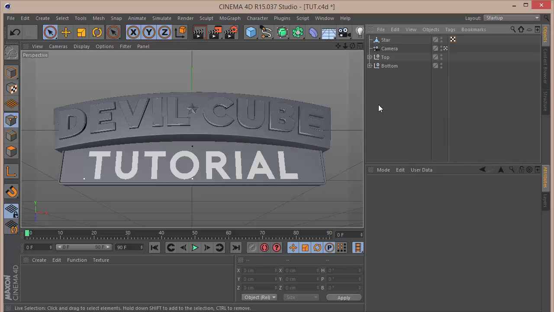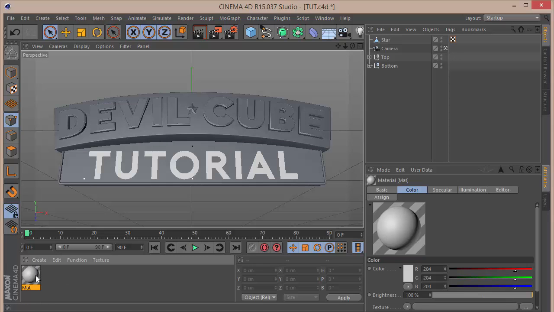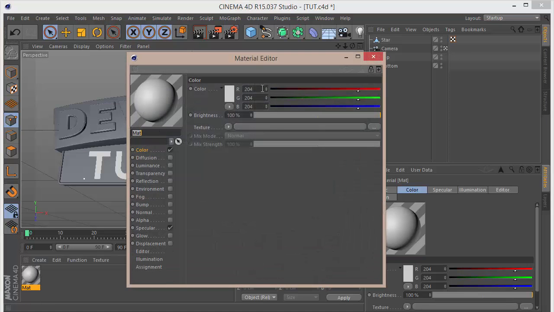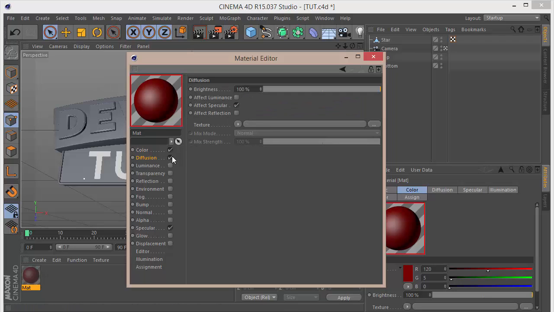And then let's close this up. We're going to check this and we have the double cube tutorial. So let's get on with the texturing. We're going to grab a new material, and in the color I'm going to set this to 120. This is probably around 5, and I'm going to set this to 0. Give it a dark red.